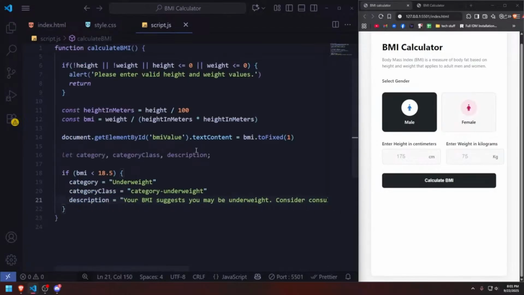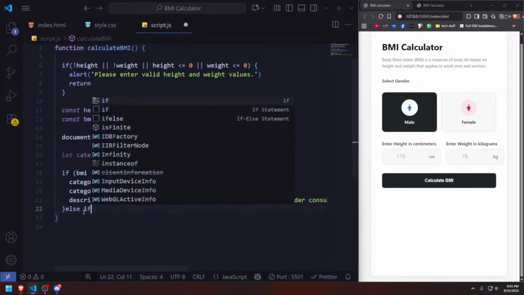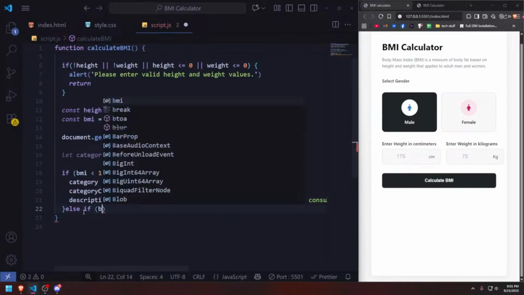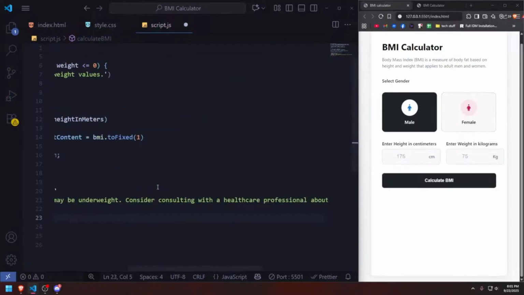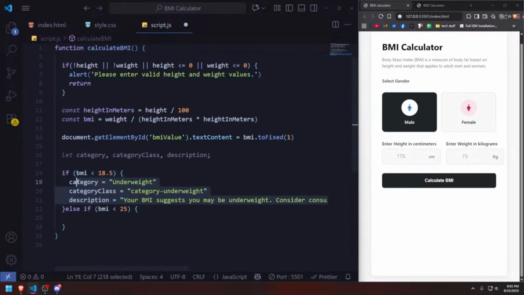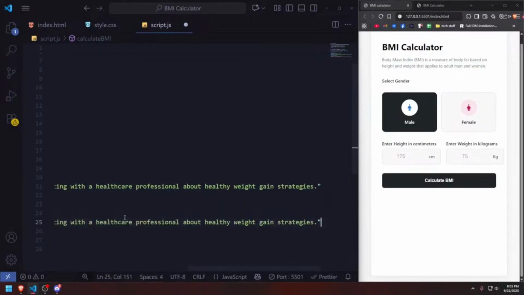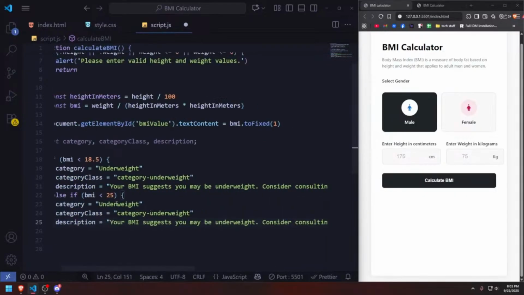So this is one condition, right? Now I have a bunch of conditions. So if BMI is less than 25, we'll basically do the same thing, just with different variable values. So this right here is normal weight.